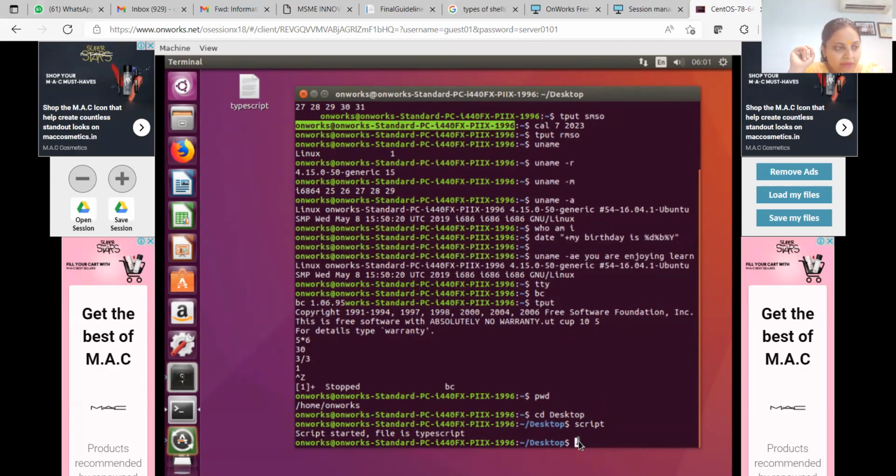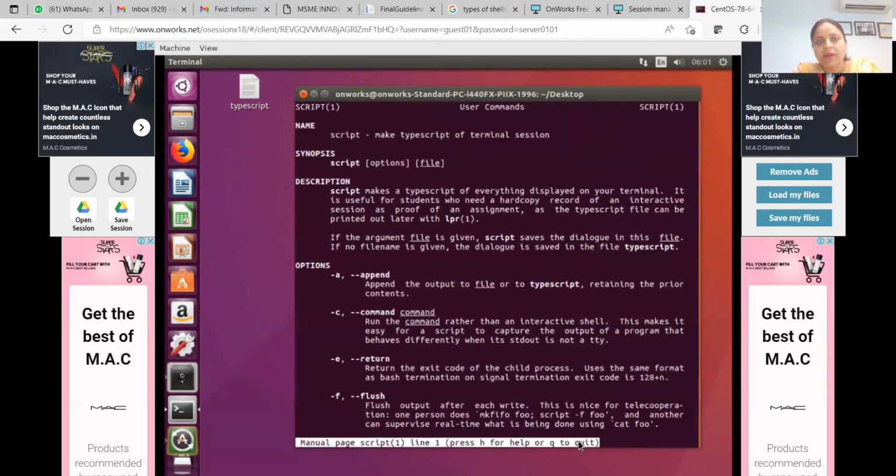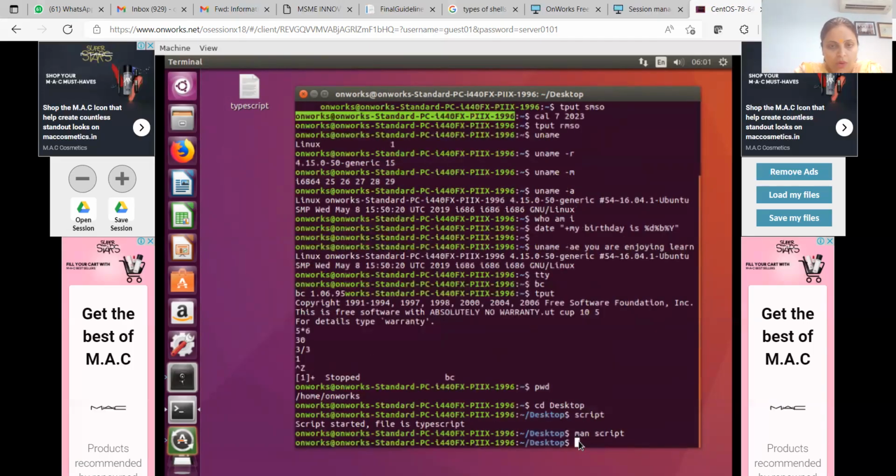Now let me write the command man script, so the manual of script will open. This is the manual of the script, showing what the script is and what its purpose is: to create a TypeScript file which will record and maintain all the lists. Let me press Q and I will be back here.